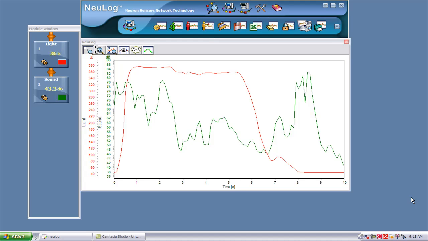Welcome to the first in this series of videos aimed at introducing you to the Neulog range of over 30 sensor data loggers. I use this description of sensor data loggers because each sensor is a microcomputer which can be programmed, and it's also a data logger which can store the data.